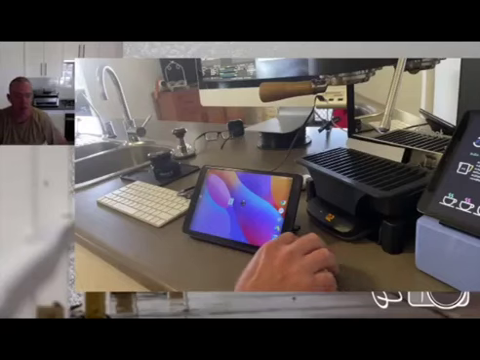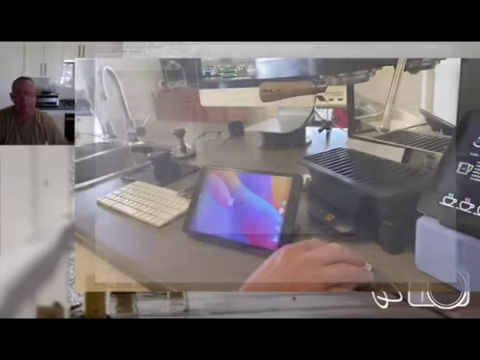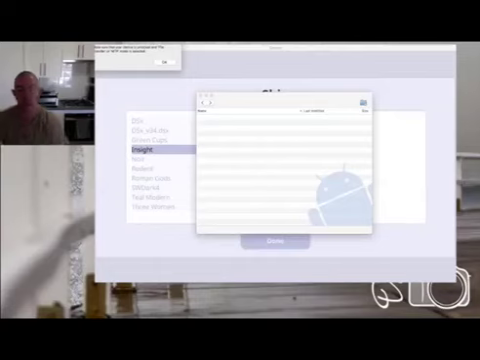Damian, we can't really see your screen. Oh, you can't see it? Okay. If you move your camera up just a little bit, oh, that works better.